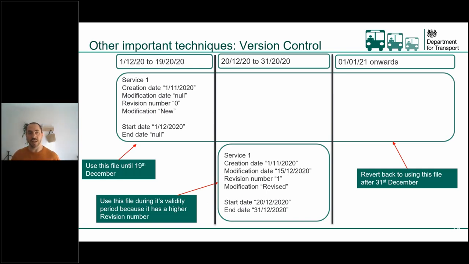And so if this was the only TransXChange file that was there, this is the file that you would use going forward from the 1st of December onwards. And I just want to talk about the version control information that's there. You can see the creation date, it's the 1st of November 2020. So that's the date that the operator sat down and exported this file. And when they exported it, it was given this information. Modification date is null, revision number zero, and modification new.